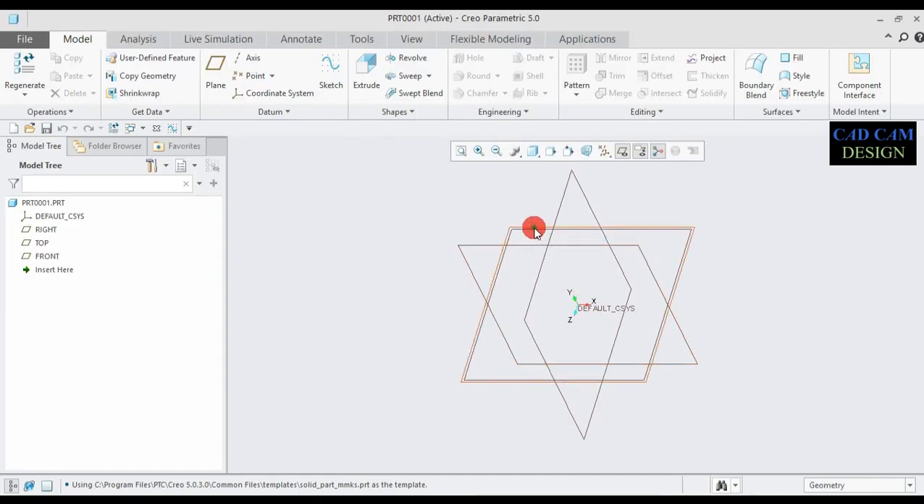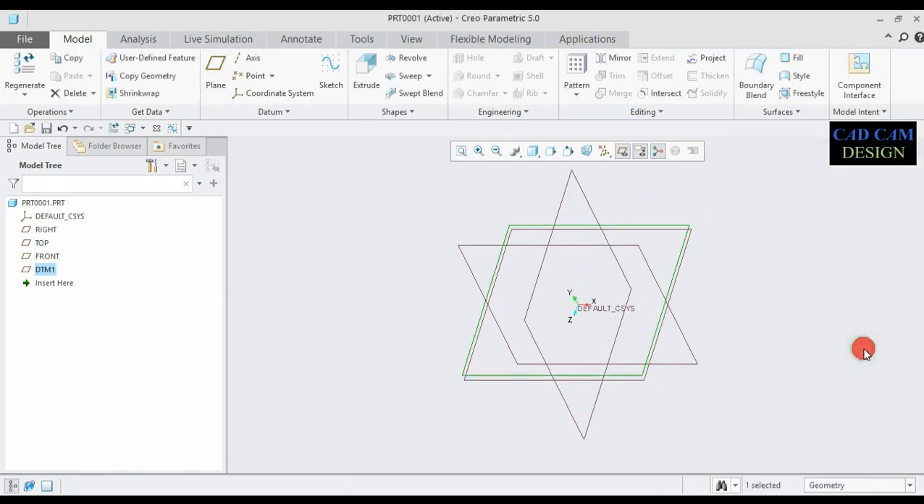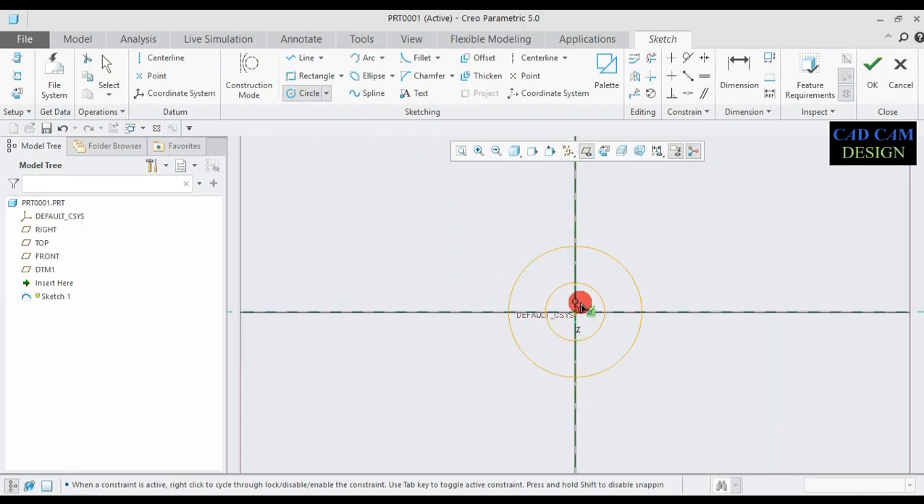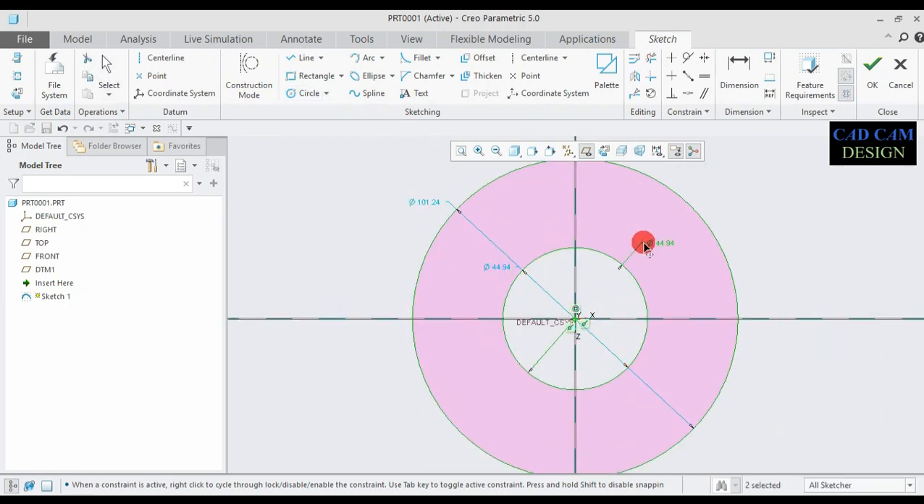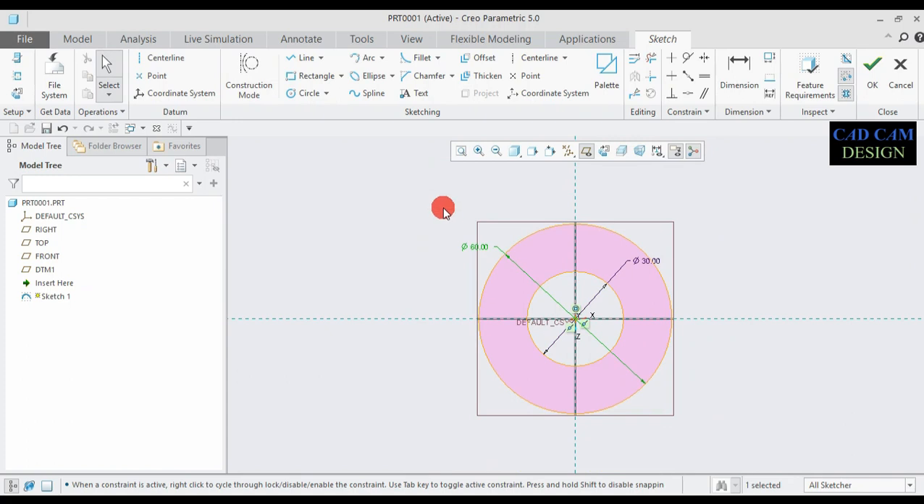Now first of all select this top plane and make a plane offset from the main top plane. This dimension is 18 mm, and done. Now select this plane, sketch, and normal. First we draw two circles on this plane like this. The smaller circle diameter is 30 mm and the bigger circle diameter is 60. Done.